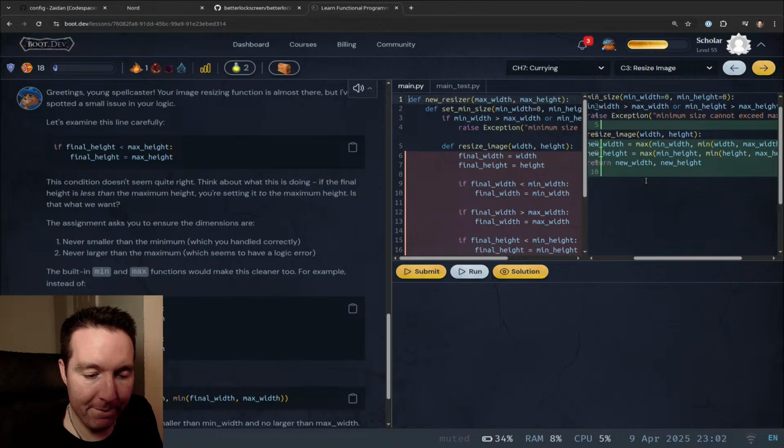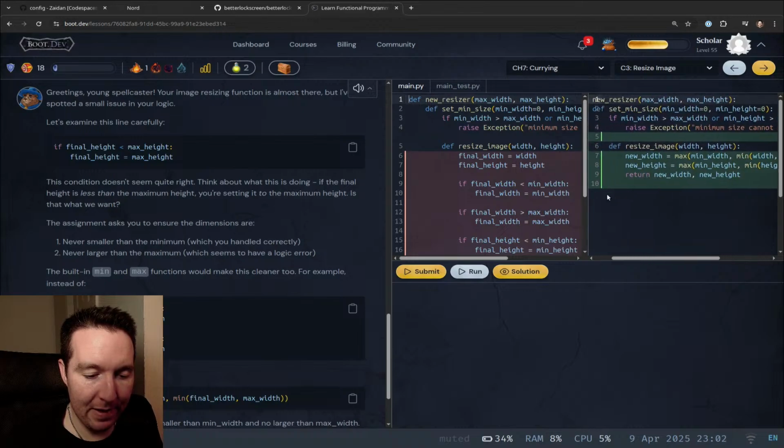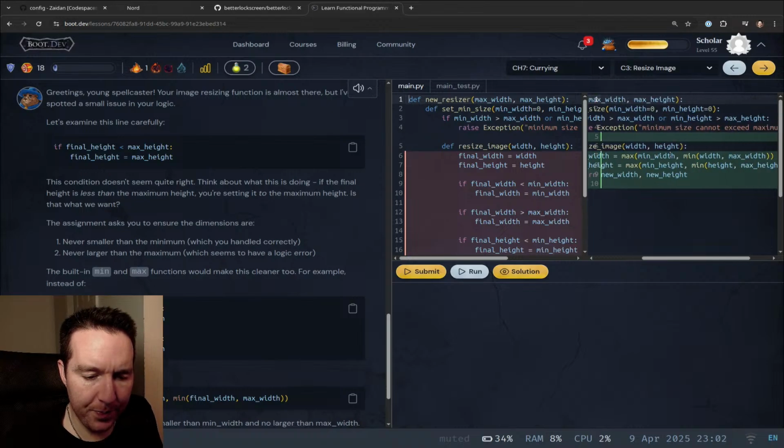Right, okay. So they know how to use the min and max functions. For the max one, they get the minimum between width and max width, and then they plug that minimum into the max with the min width. Brain's kind of done at this point, I'm not going to lie.